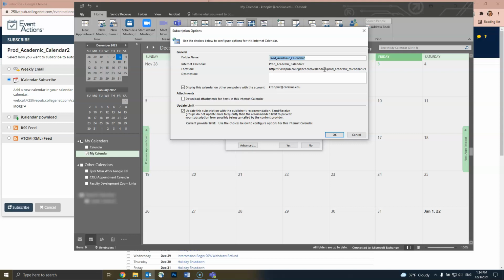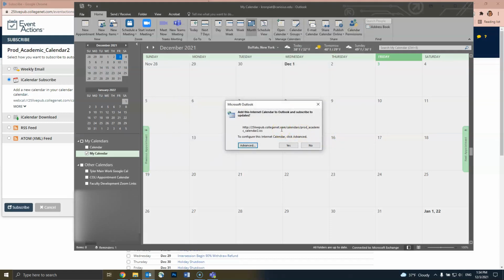And it's already highlighted for us, so we can just start typing in the name of our calendar. I'll rename mine to Academic Calendar. Then I will click on the OK button in the lower right. Finally, I will click on Yes in the lower right corner of the confirmation window.